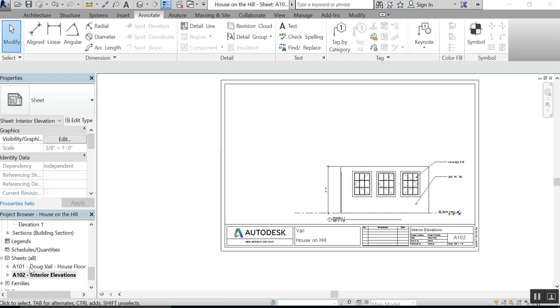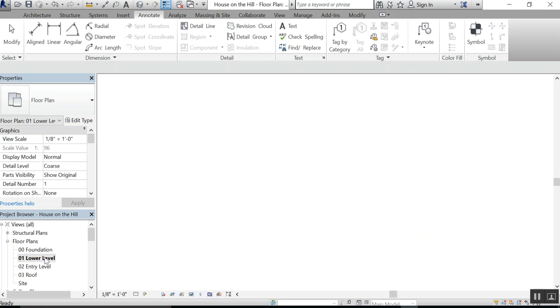So let's scroll down, let's go to the project browser in our lower left-hand corner of our screen, scroll up to floor plans, and basically when you put a camera in, you want to be working in a floor plan view. You want to be on the floor where you, the viewer, are standing. So let's imagine that we're on the 01 lower level floor and we're looking at the scene within. So let's double click on 01 lower level.